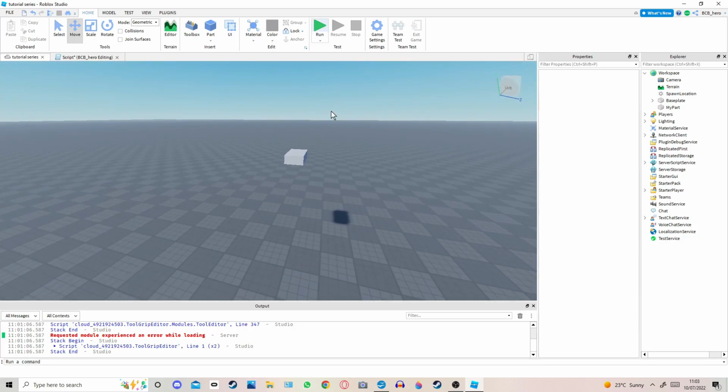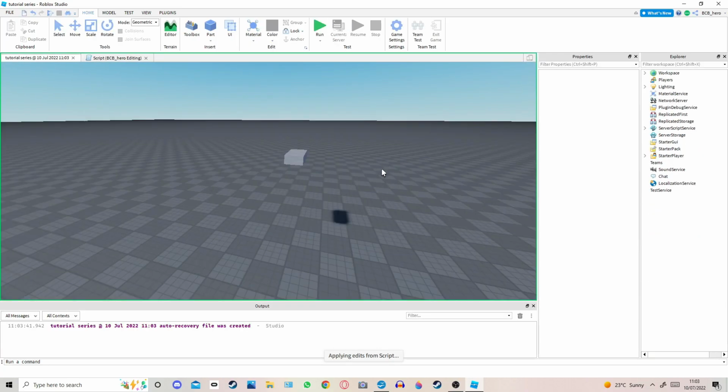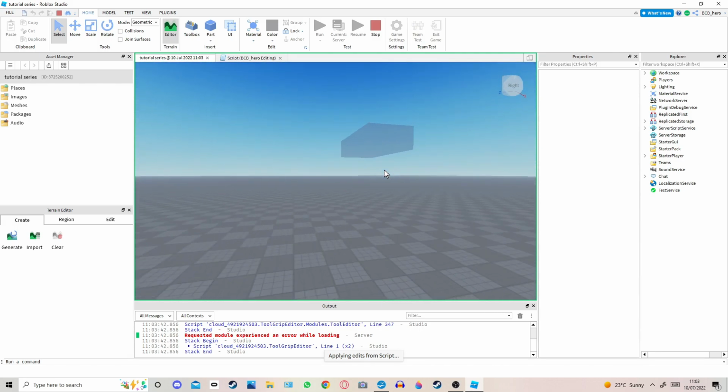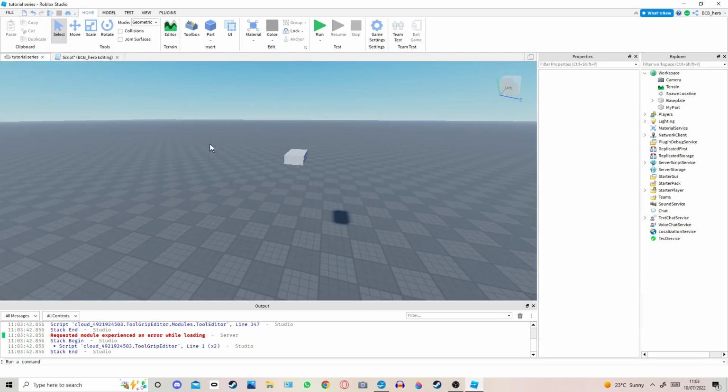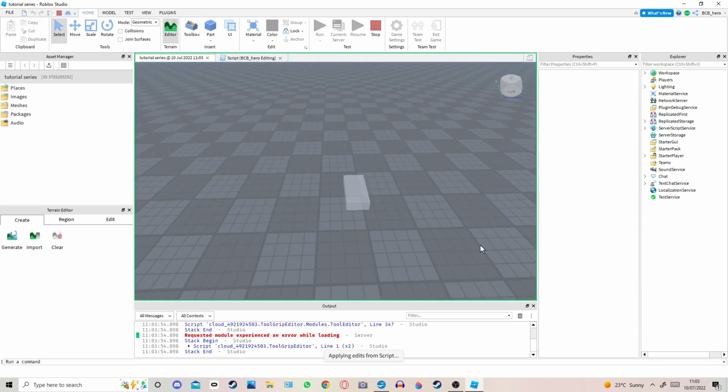When we press run, it should stay floating in the air, and it's also gone transparent because I made it that. But if we make it false, that means when we press run, the part will fall to the ground. Yeah, it's fallen to the ground.